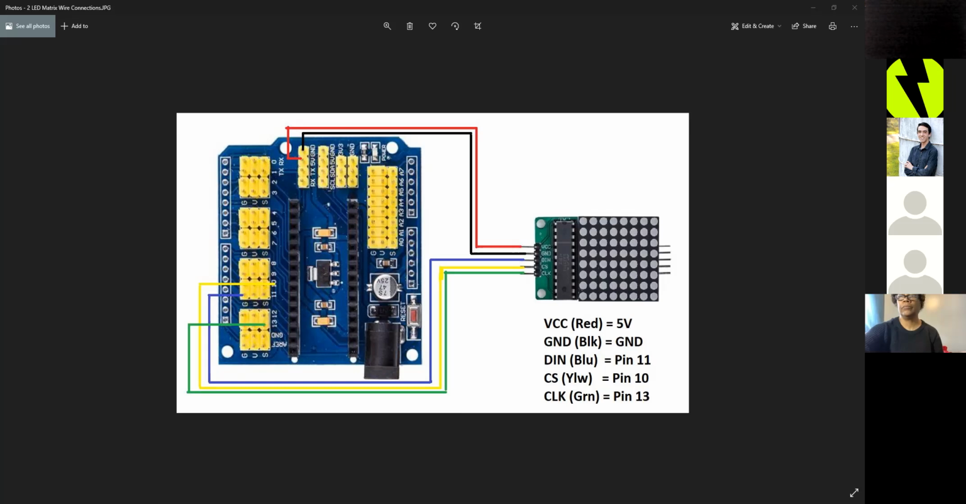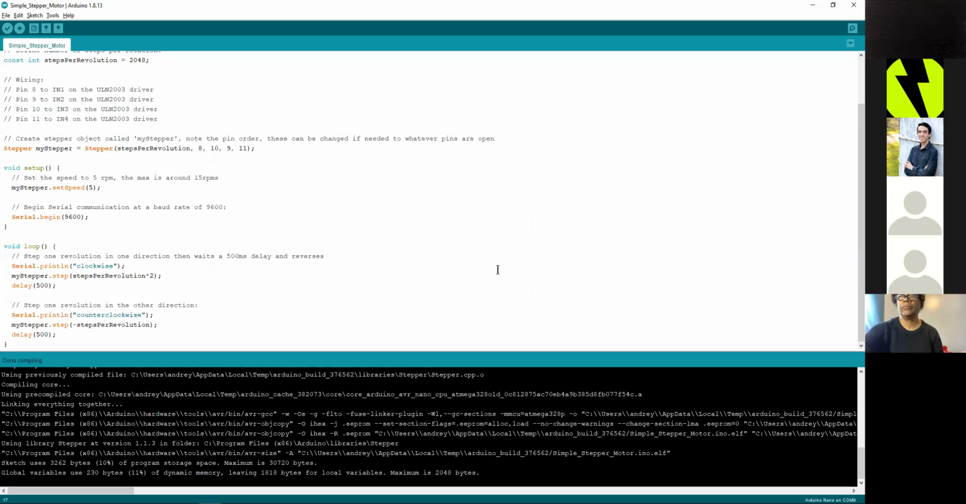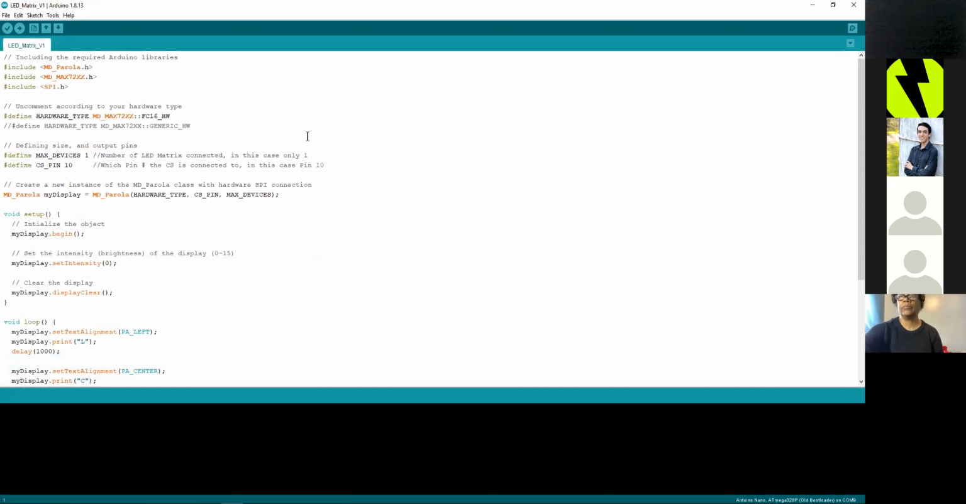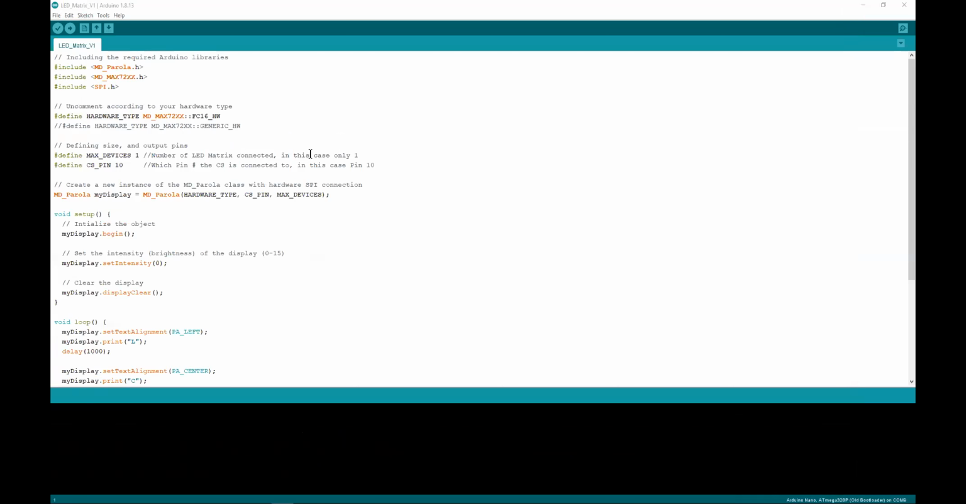If we upload, look at the code that I have. Where is it? In the folder that I sent everyone, there are 2 different codes: LED Matrix 1 and LED Matrix version 2. Let me bring out the first one. Can everybody see the screen? I can, yeah. Okay.